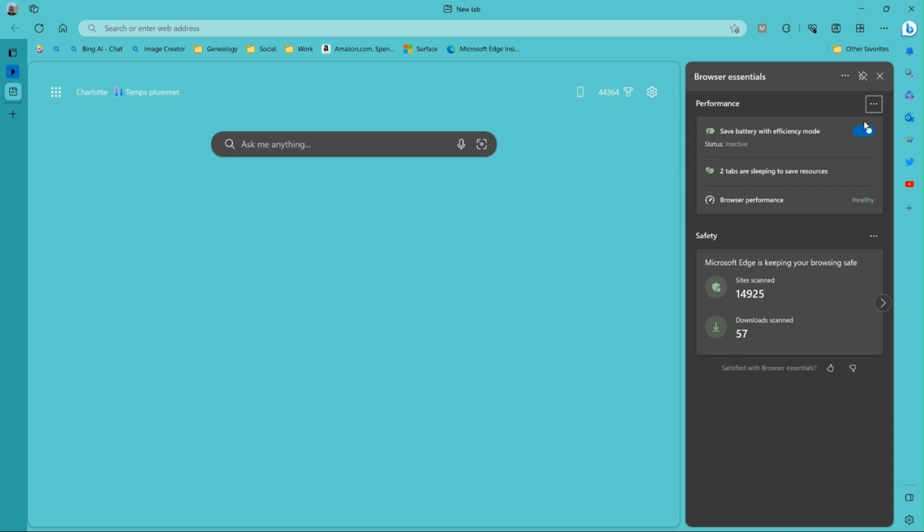There is also a safety section, and you can see how many sites have been scanned and how many downloads have been scanned. And if you click the next button, which I'm sorry I did not do in this video, that is the right arrow to the right side of the safety box, you can get an even bigger number, which will tell you dangerous sites blocked and dangerous downloads blocked. This is the number worldwide.